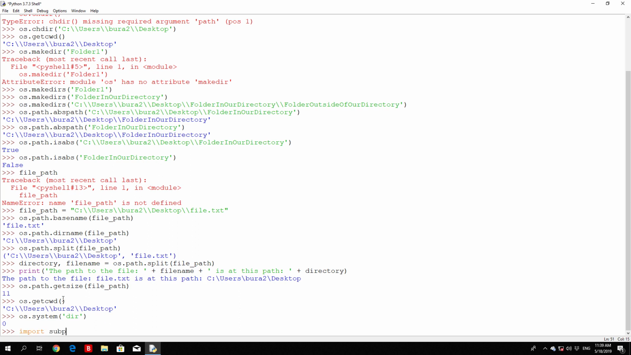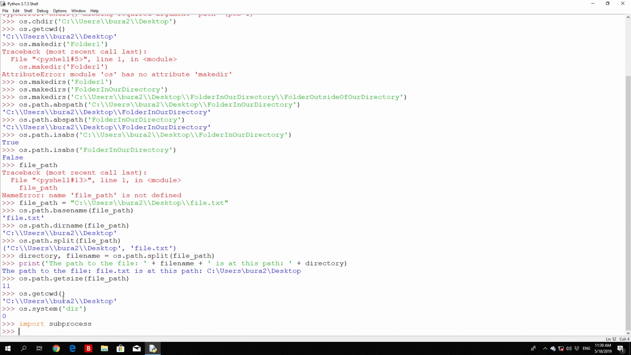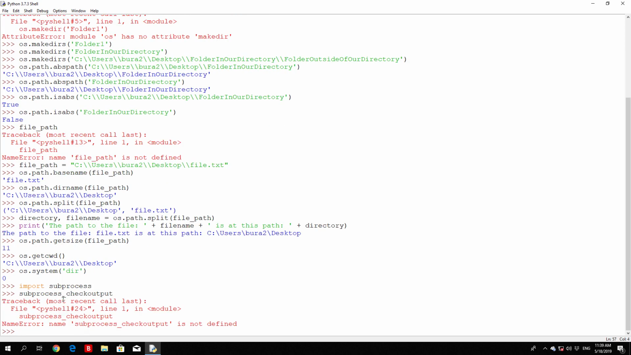So import subprocess. We imported subprocess in order to use subprocess check_output. Let me just remember whether that actual function exists. So subprocess check. Yeah, I'm not really sure if it is called check_output. Let me just check it out real quick on my laptop.